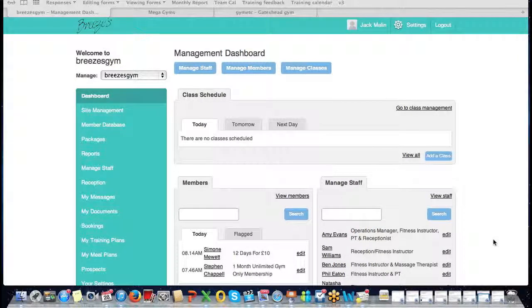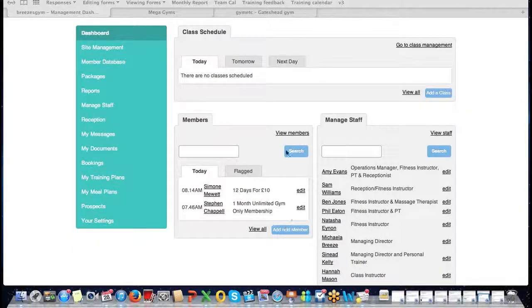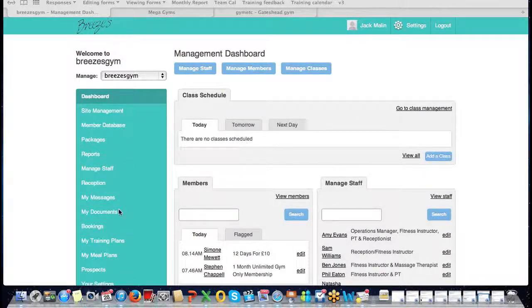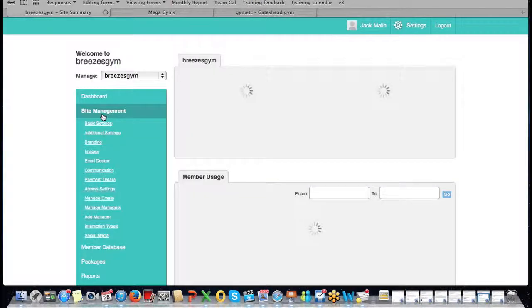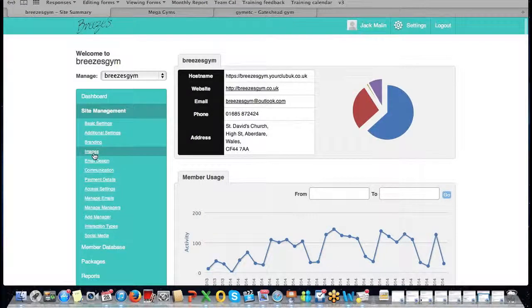When you land on the admin dashboard, or any of the dashboards, you can see what classes you've got coming up today, what members have signed up today, and what staff are on today. And you've got your key functionality down the left hand side. So the site management will rarely be used after setup. As you see down here, we can, for example, add the access control, change all the branding, all your different settings, so we can customize the system to fit with you. And then once it's done, it is rarely used.